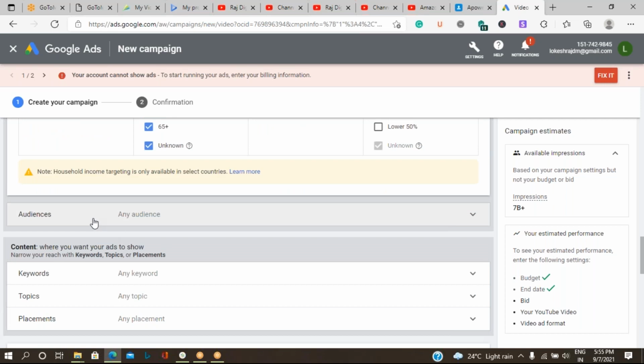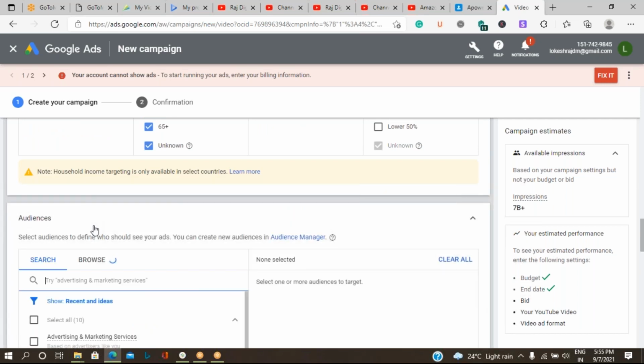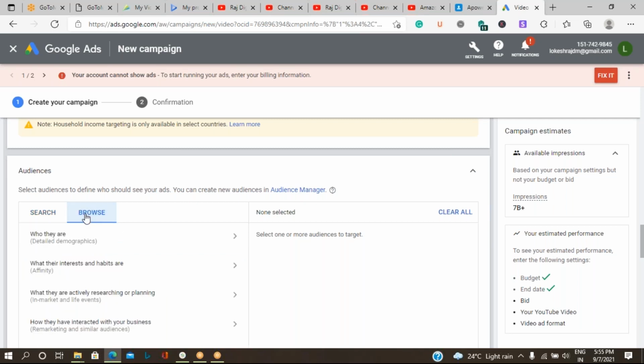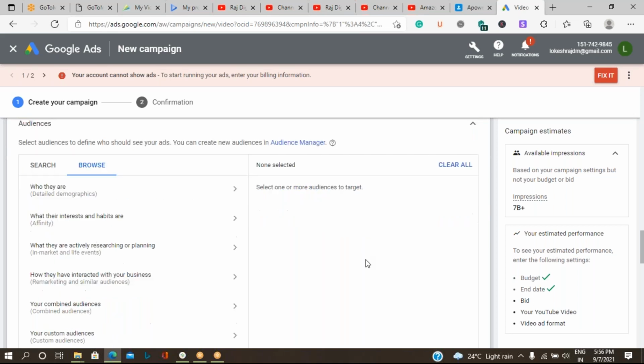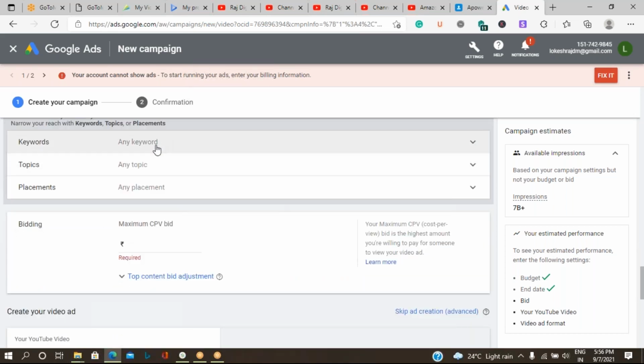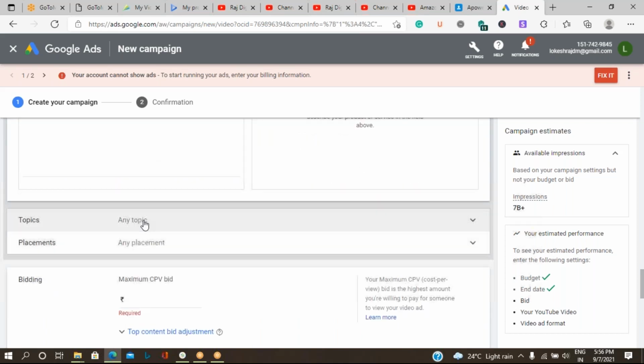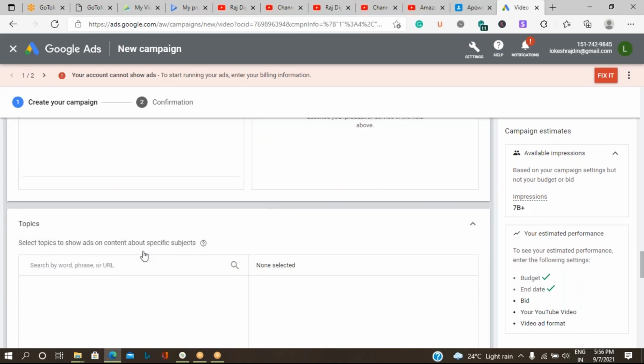The next is audience types. You can see, based on our previous experiences, all the types of audiences we have selected are listed. If you want to list them freshly, you can go for the browse option and list them from this list. Then finally, it is going to ask what keyword you want to use for your ad to be highlighted.